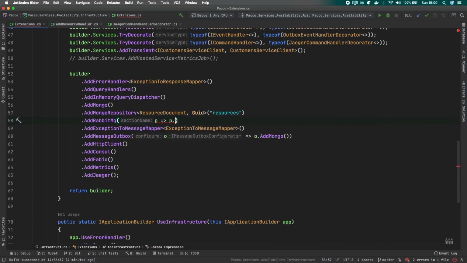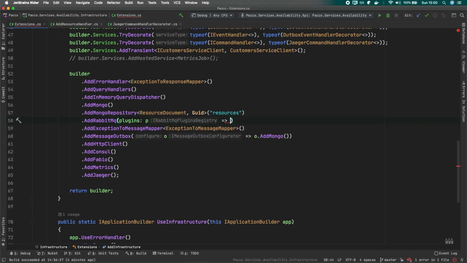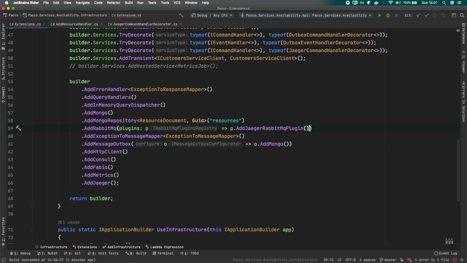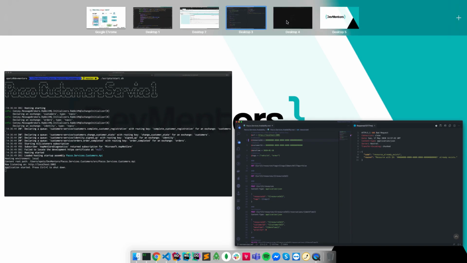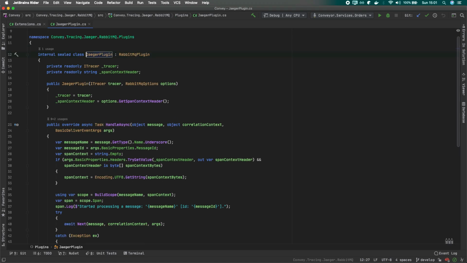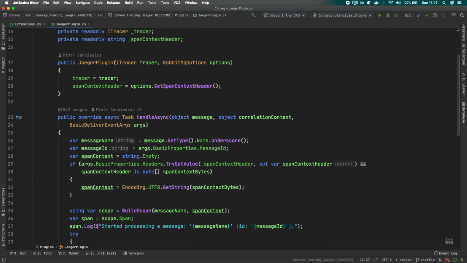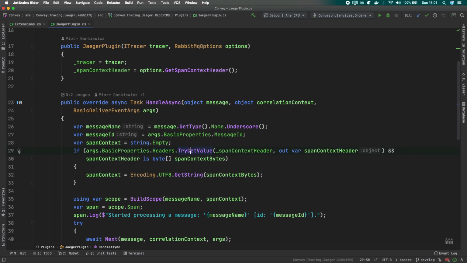So for RabbitMQ, let's just call this Lambda method. We'll have these optional plugins that we can define, as we showed you in this message broker section. And we have this add Jaeger RabbitMQ plugin extension. So let's see what it does. It will be a very simple custom span implementation down below. If we look for this one, we'll just register our Jaeger plugin. And this is nothing more than passing this actual context as part of our AMQP headers, in this case when we are working with the RabbitMQ message broker.